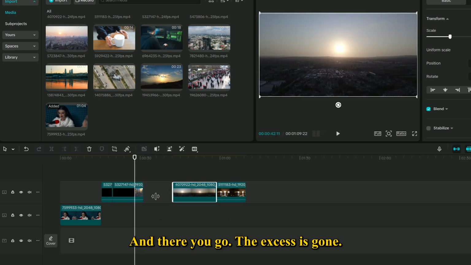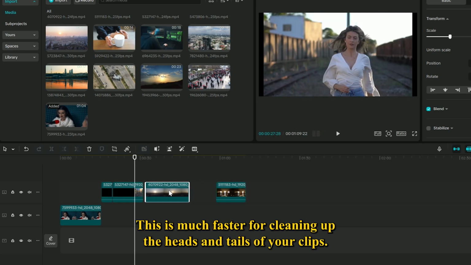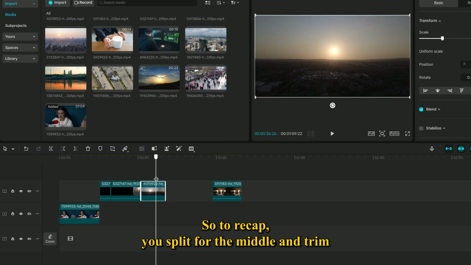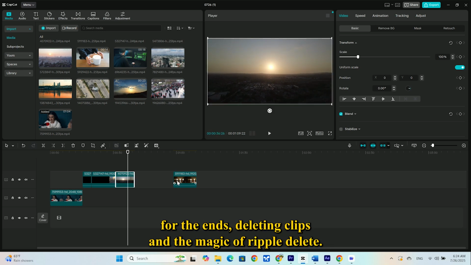And there you go. The excess is gone. This is much faster for cleaning up the heads and tails of your clips. So, to recap, you split for the middle and trim for the ends.